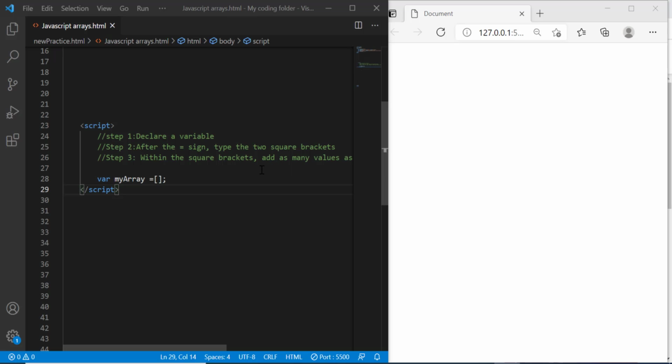In this video, we're going to be focusing on JavaScript arrays. So let me tell you what JavaScript arrays are. JavaScript arrays allow you to store multiple collections of values within just one variable. So here's what I mean.